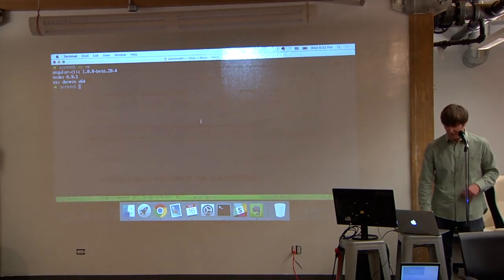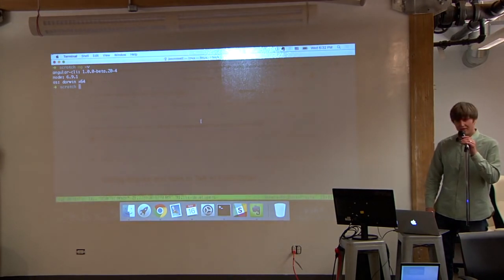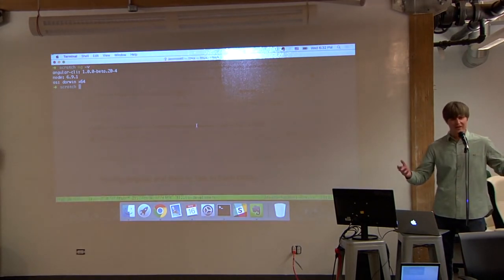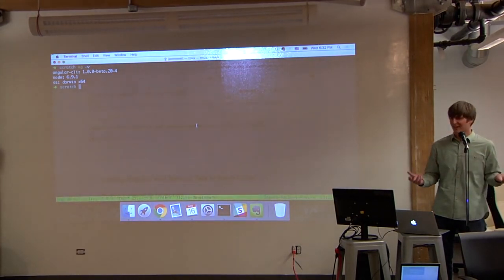Okay, going right into the talk. The volume is going wildly up and down, but I think that's my fault. Okay, so what I'm talking about is the Angular CLI, like Pete said.